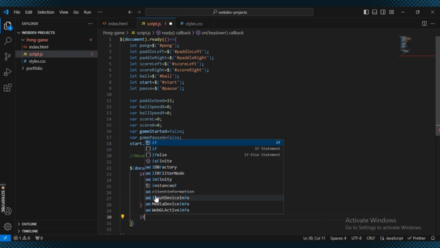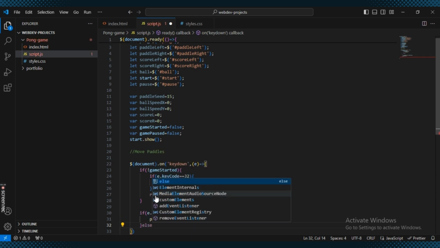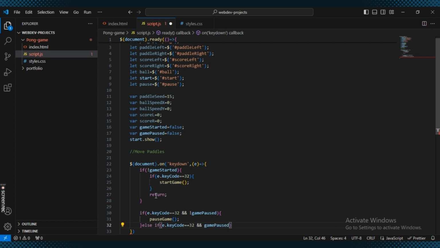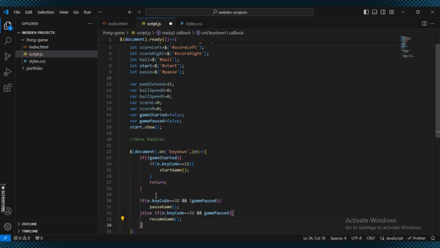Now put another if check to verify the key code 32 with the game pause state. If the game is not paused and the spacebar is pressed, then call the pause game function. In the else if condition, check for key code 32, and if the game is paused, then call the resume game function. Soon we will code all these functions, so keep following. If the game paused variable is true, then break the loop using a blank return.